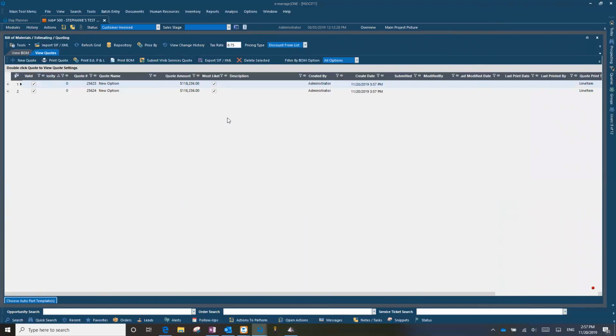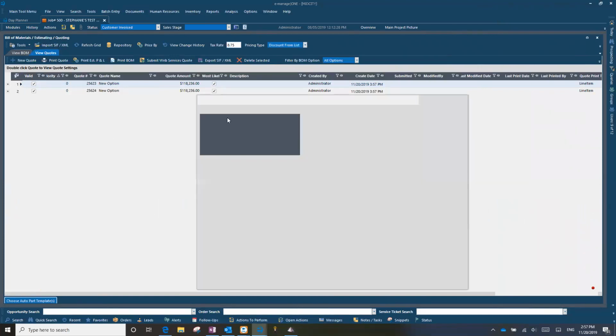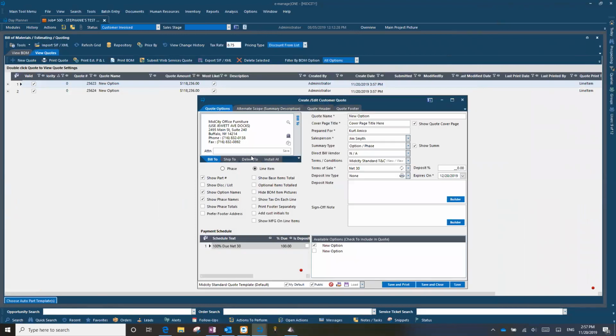As that's loading, another question that came in: what's the difference between deliver to and ship to addresses? Ship to is what's going to actually print on the purchase order, so where you're shipping the product. That's what's carrying over to the order, the purchase order.